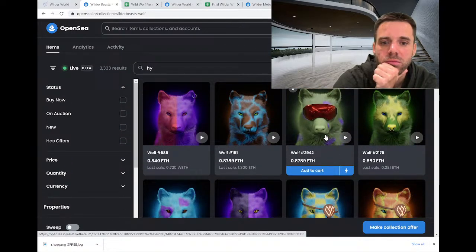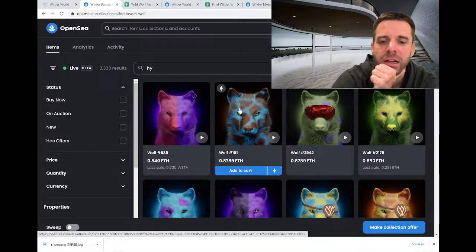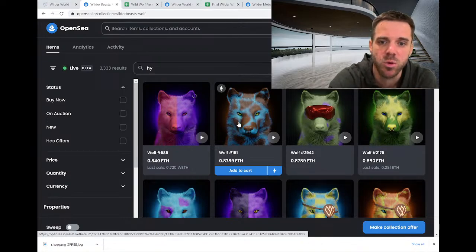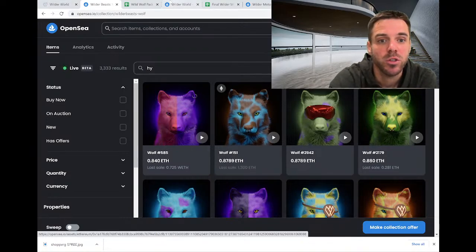What would I do? I like this pattern here. I love that wolf. I personally would probably go for this one here. I don't have any wolves with that pattern. Love the color combination as well. It's got one accessory. That's what I would do.